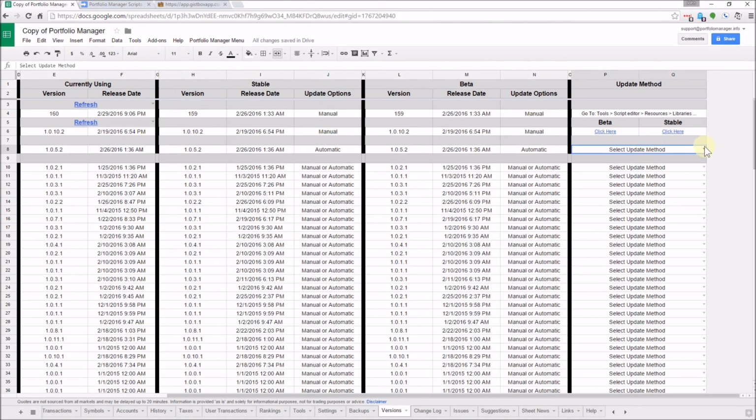The hotfixes can be applied by just selecting stable or beta hotfix. For the default sheets, you can either select auto update to stable, auto update to beta, or manual update to stable or manual update to beta. Auto update will do everything automatically. Manual update will just copy the newest version of the sheet to your sheet, and then you can manually make the changes based on the information in the change log, which we'll get to in a minute.